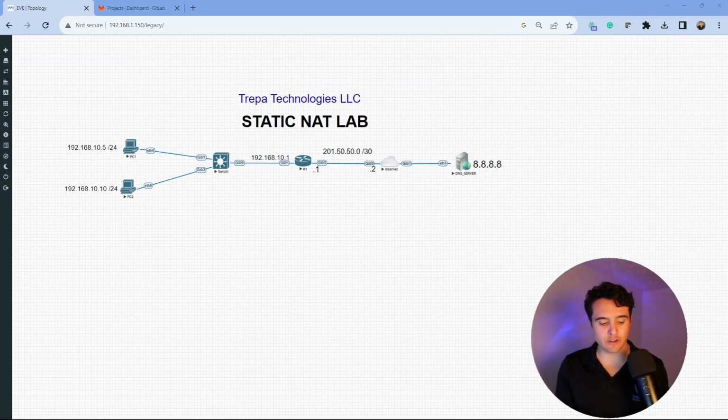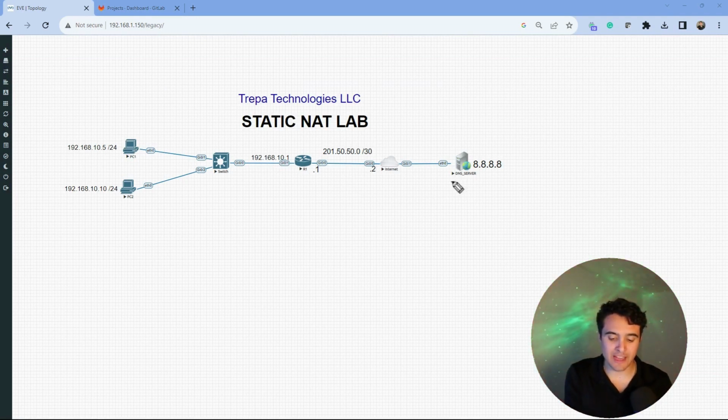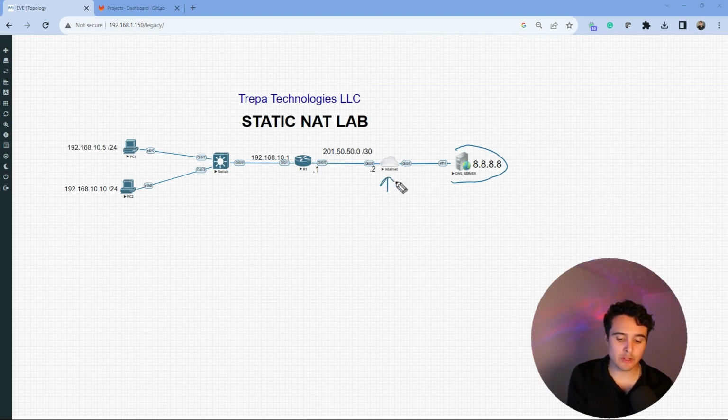So what we have here is, I've got a standing desk, let me move it up real quick. So what we have here is our DNS server that's going to represent our outside network, right? Our global, the internet. We have a router here that I changed to this nice little pretty cloud symbol that's going to represent our ISP connection. And then we have our inside network here.